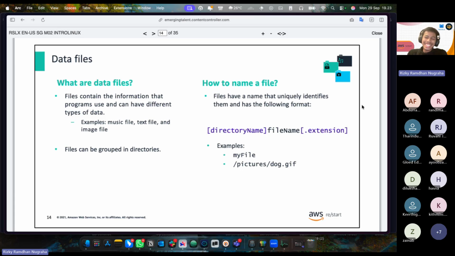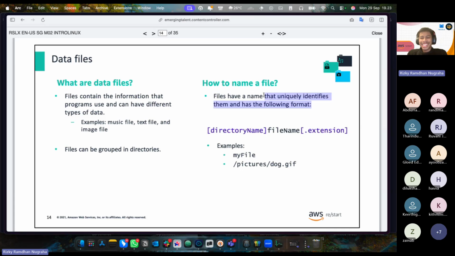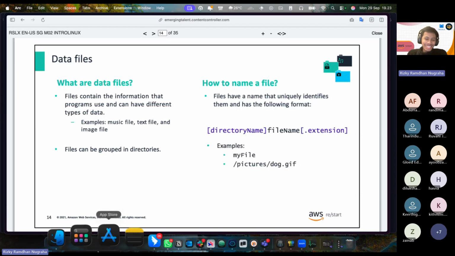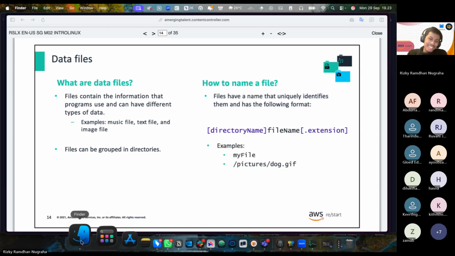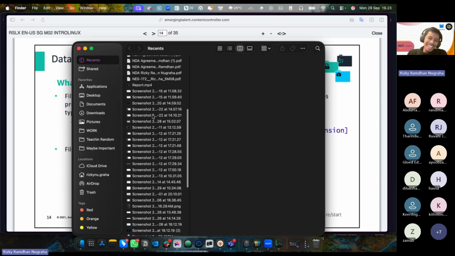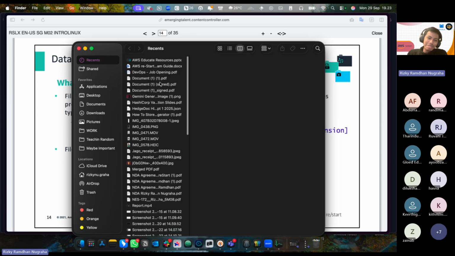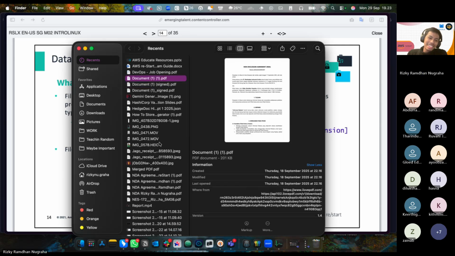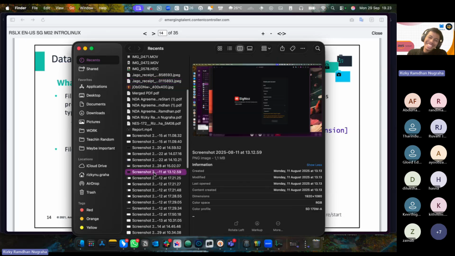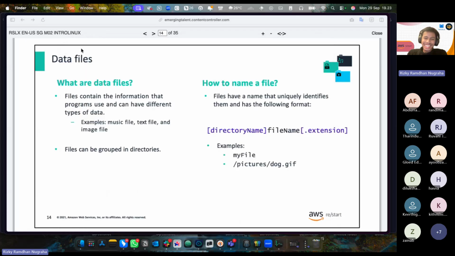It's easy, you guys already know that, right? For example, I can see an image, PDF, screenshot. That's the data. That's an image, that's a data file. Okay.